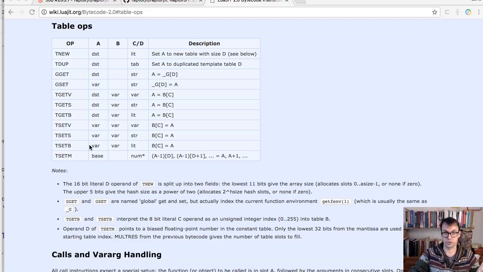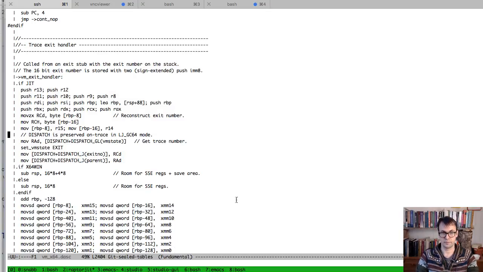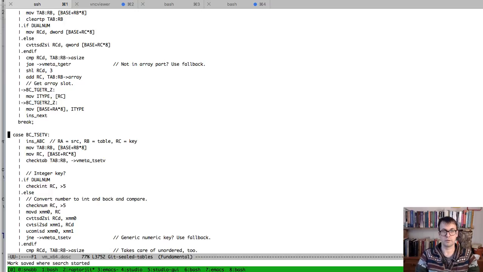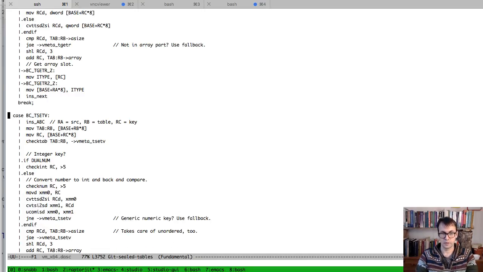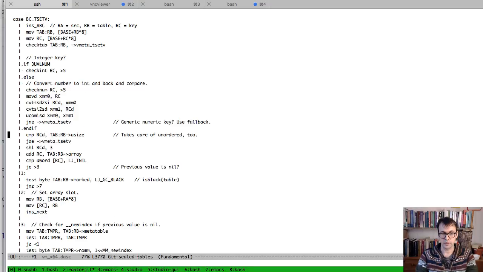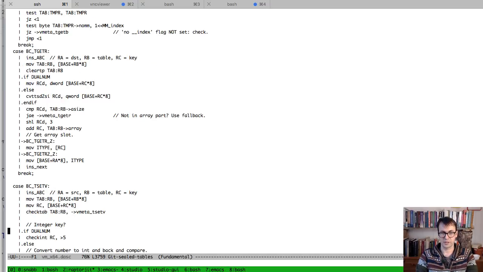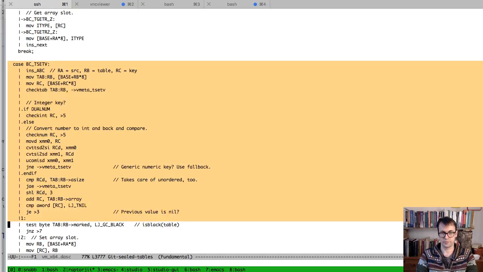We'll just search the code for t set and see what we find. There is a bytecode definition of table set value, t set v. So what do we got? Let's just go down a little bit here. I'm just going to extract out the code for this one bytecode to start with, so that we can focus on that.